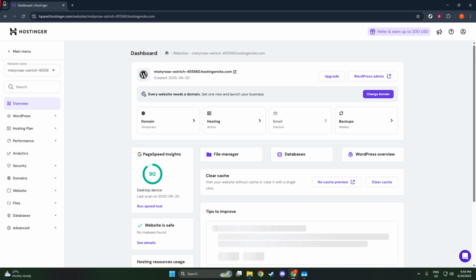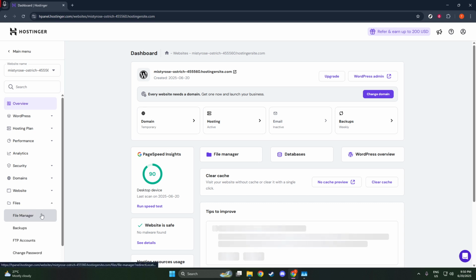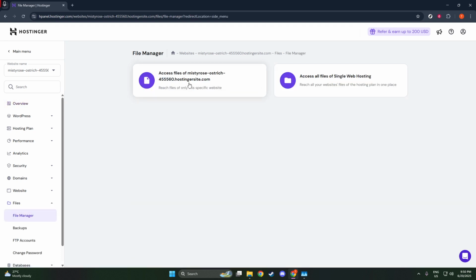In the dashboard, our next task is to navigate to the File Manager. This is crucial as it directly opens up the files that make up your website, which are generally housed in what is called the public HTML folder.